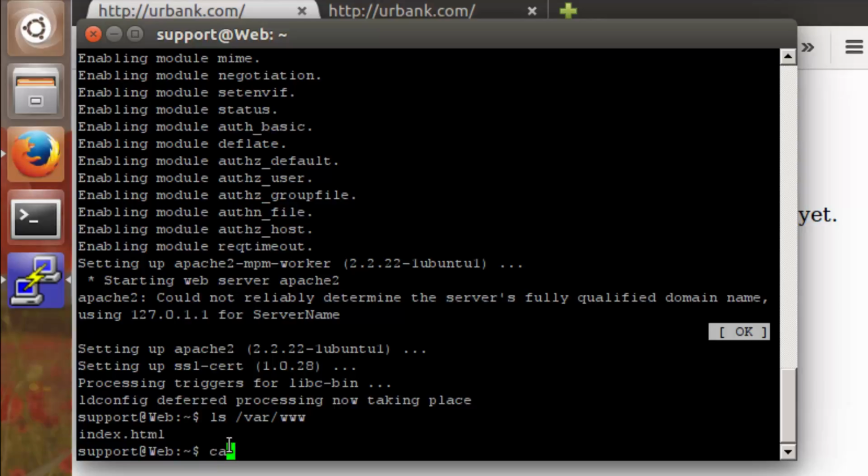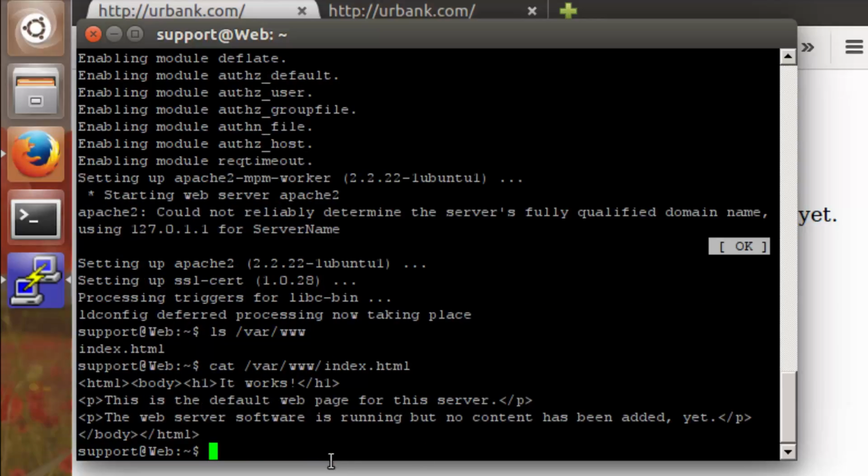index.html. Now, if we want to view this file on the server side, we can use the cat command for this to actually print it to the terminal. So we'll do cat, and then it's /var/www/index.html.